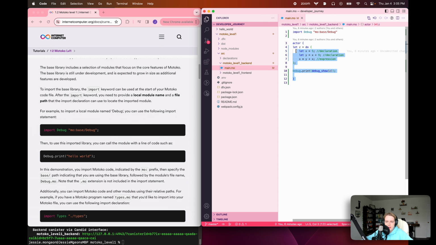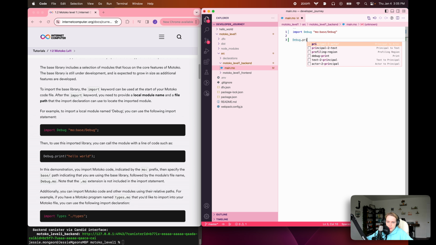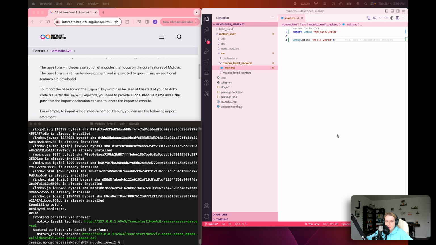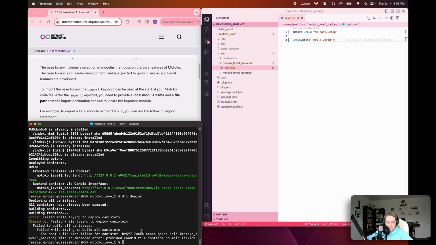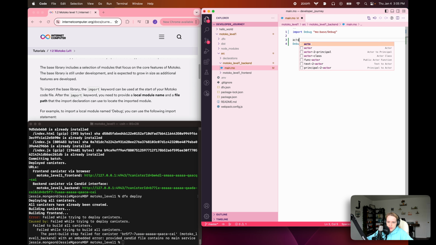So we're going to get rid of all of this, and we're going to use debug.print, and then we're just going to say hello world and close that with a semicolon. Now if we save this and we try to run this again in our terminal window with DFX deploy, it's going to give us that error again saying that it doesn't contain a service, and that's because we got rid of that actor. So we're going to need to put that actor back in and close it and save the file again.